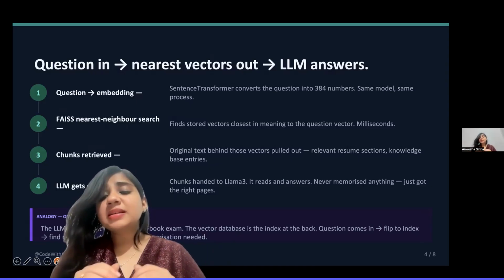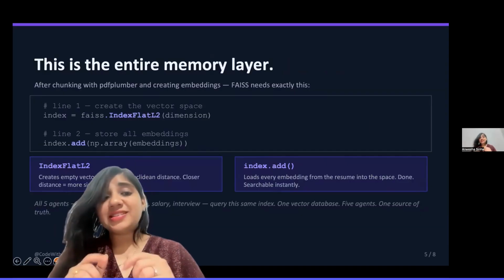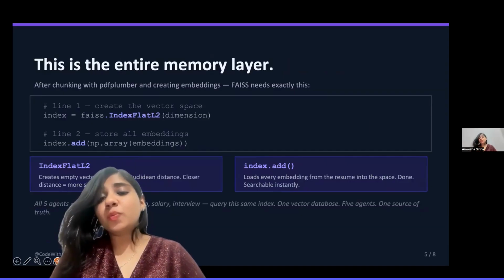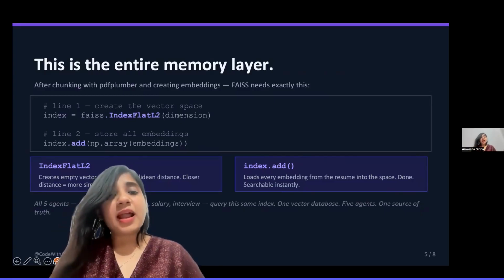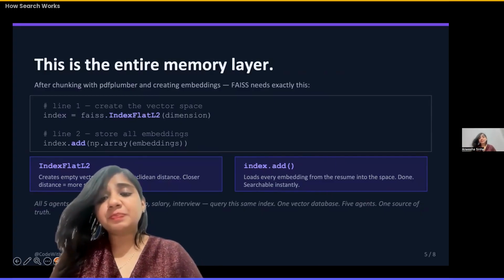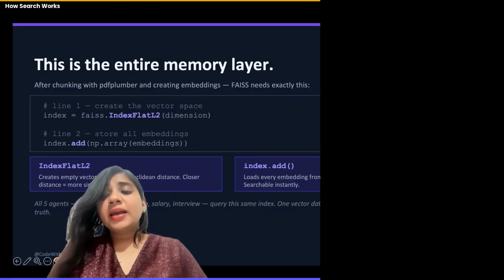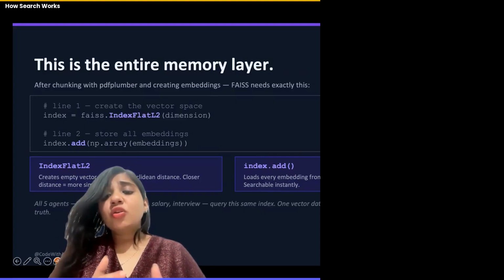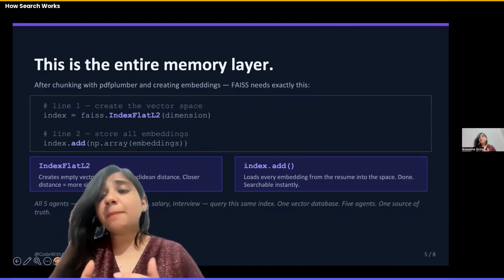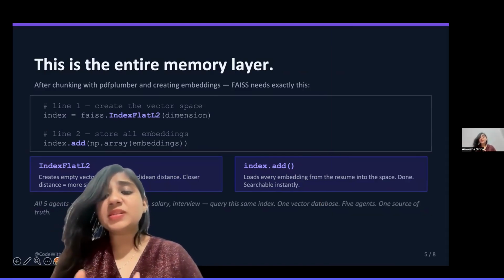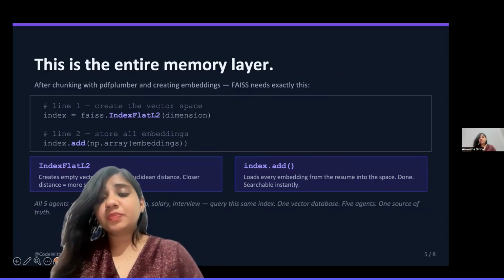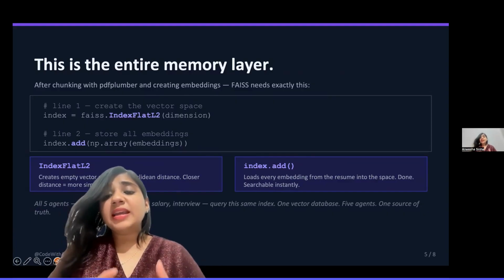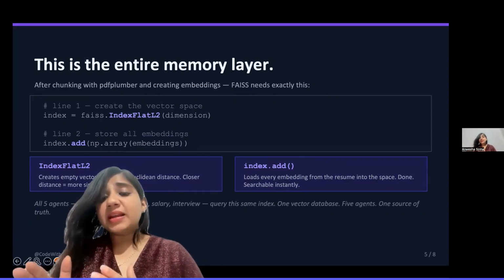The retrieval part, that's the vector database. So yes, just 2 lines in my actual code base. As I promised, the 2 lines. Here they are, line number 1 and line number 2, as you can see in the slide. In AI Career Mentor, after we chunk the resume PDF using PDF Plumber and create the embeddings with sentence transformers, this is all that FAISS needs. index = faiss.IndexFlatL2(dimension), and index.add(np.array(embeddings)). That's it.